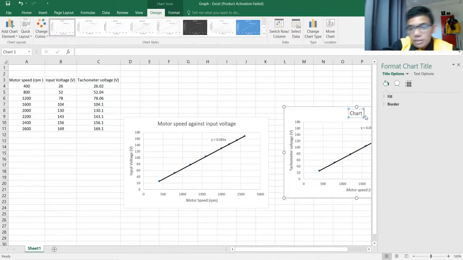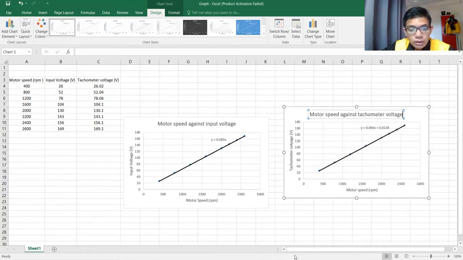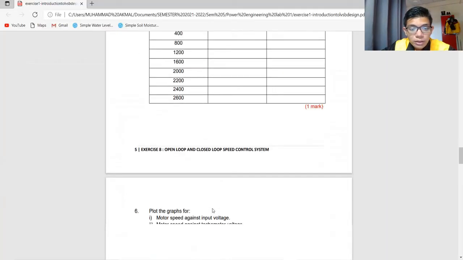Let me change the title first. Against the voltage. Okay, so I think that's all for the activity 1.